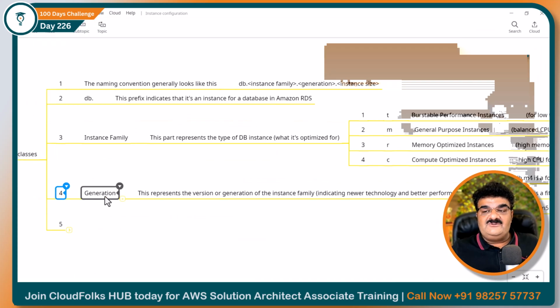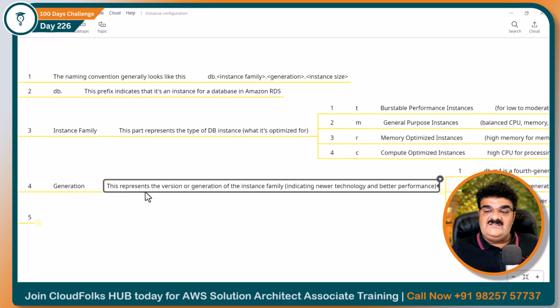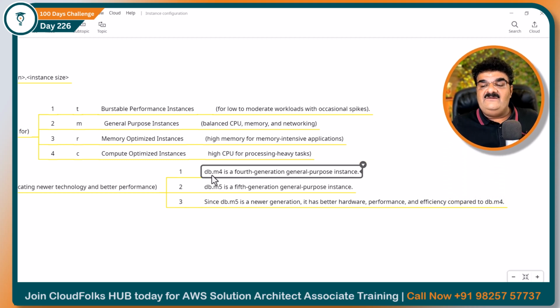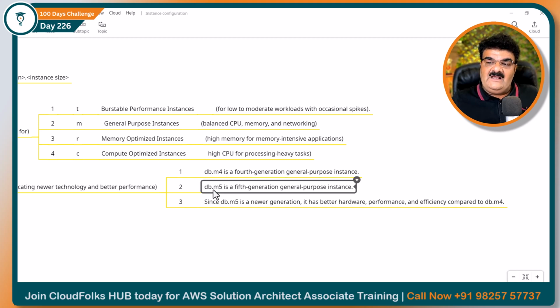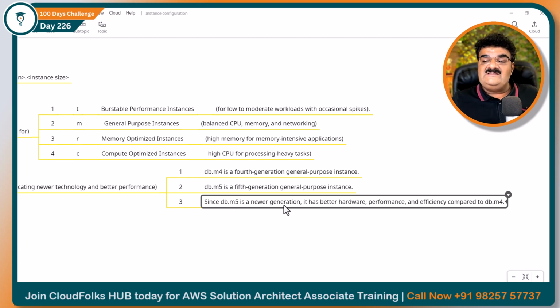Okay, so then we have generation. This represents the version or generation of your instance family, indicating newer technology and better performance. Let's say if I have DB-M4, it means it is a 4th generation of general purpose instance. M means general purpose, 4 means 4th generation. If I have another choice, DB-M5 is a 5th generation. Since DB-M5 is a newer generation, it has better hardware, performance and efficiency compared to DB-M4.